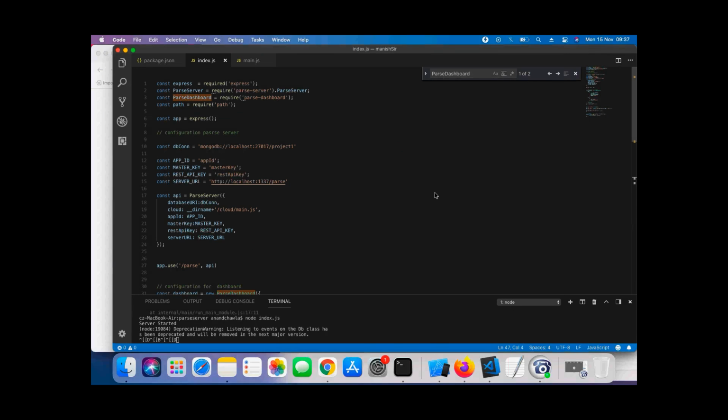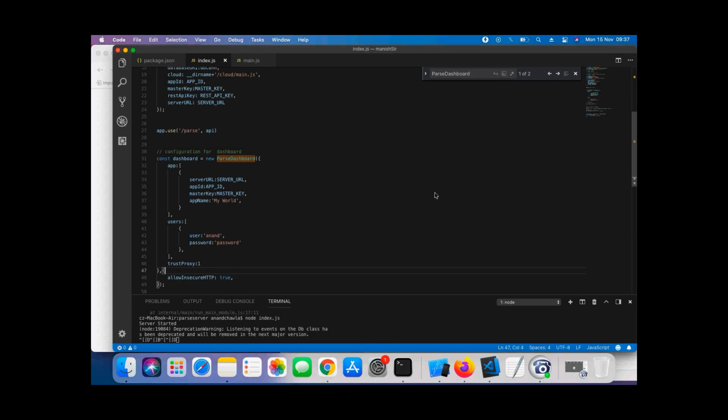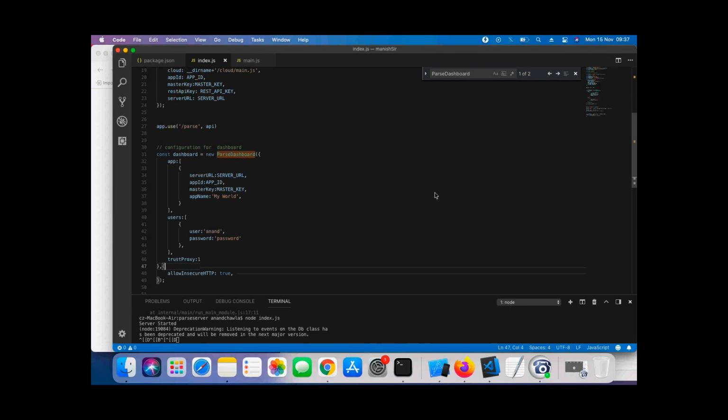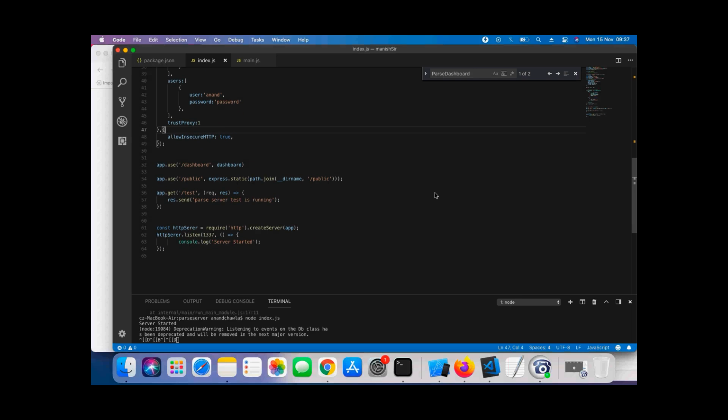You have dashboard, you have parse server, path, then app ID, master key, API key, server URL, database URL, main.js, app ID, master key, REST API key. Go down. Okay, here server URL, app ID, master key, app name, user is Anand, password is password. Go down, check more, dashboard, test, and HTTP. Okay, now do Control C and restart and run node index.js again.